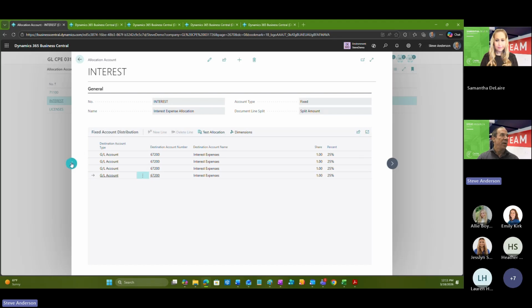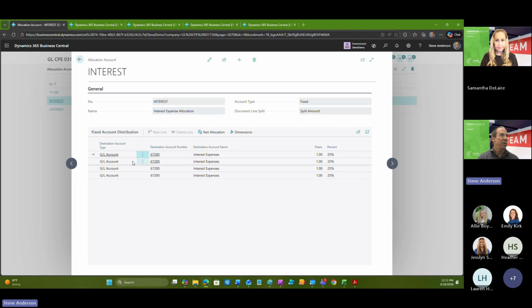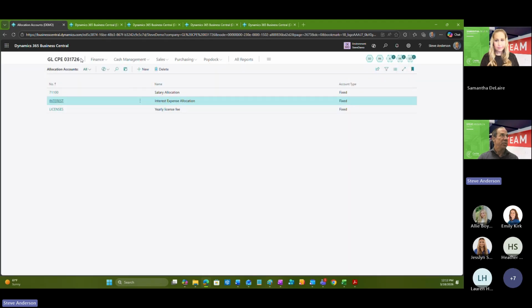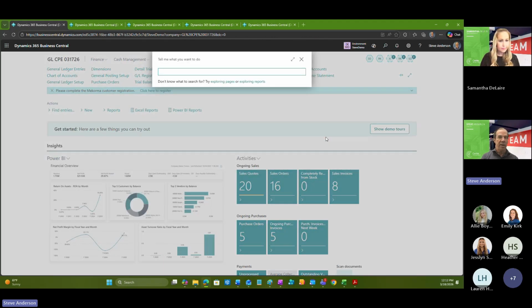The other one I have, with the payroll, is the same kind of thing. I took the salaries account, and the same thing applies. You can't see it, but these are all different dimensions. So it says to spread the salary when I do my payroll entry to a bunch of different accounts. And I'll show you what that looks like. So that's one option to keep in mind. You might have a use case for doing allocation accounts.